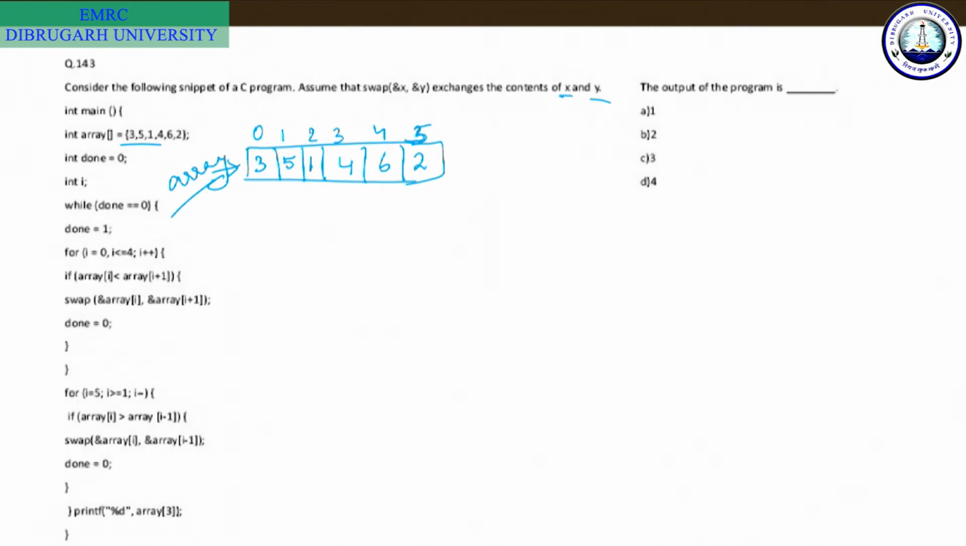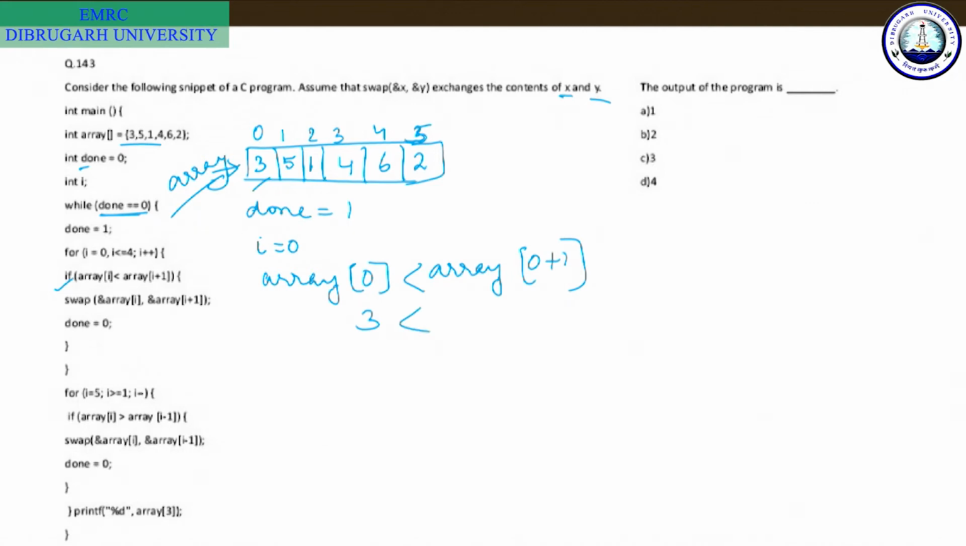A variable done is being initialized here to 0. When done is equal to 0, it is done. So, done becomes 1. So, for I is equal to 0, check this if condition: array 0 less than array 0 plus 1. So, what is array 0? Array 0 is 3, and array 1 is 5. Okay, 3 is less than 5, condition satisfied.